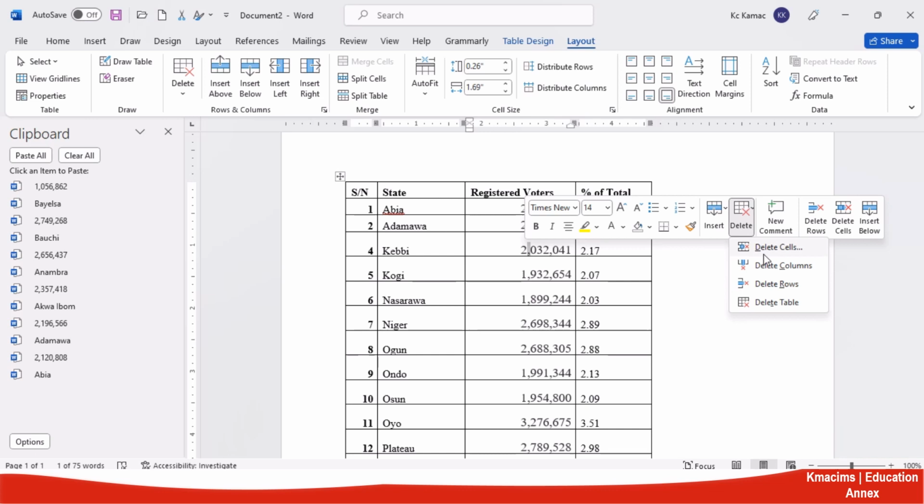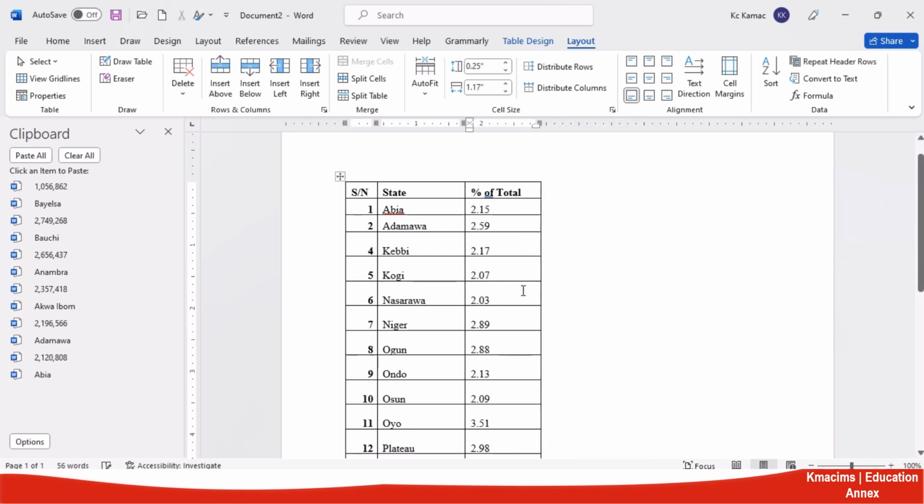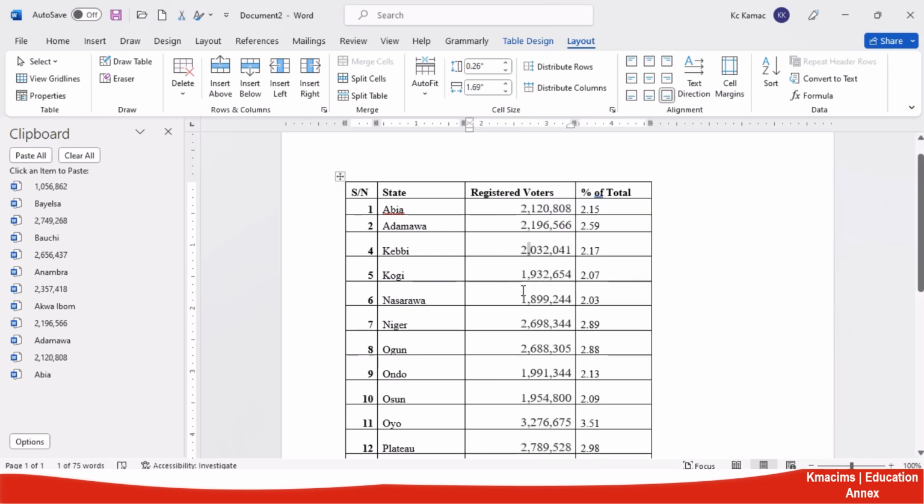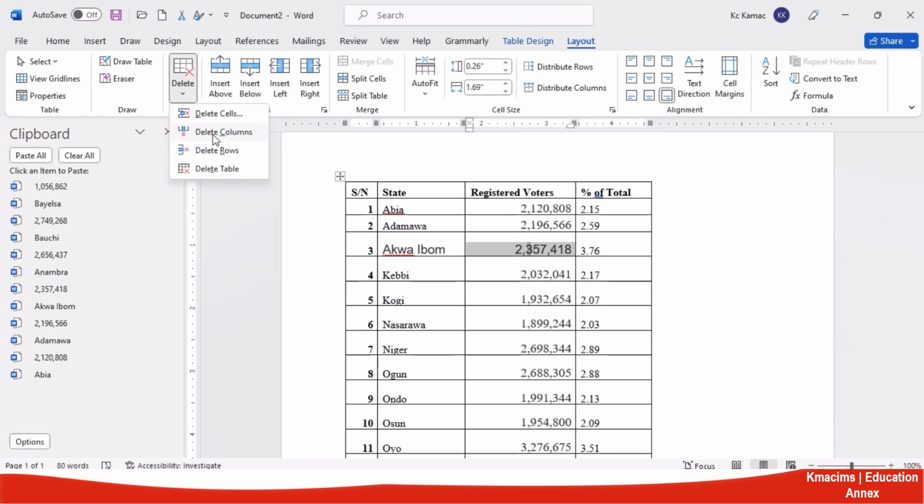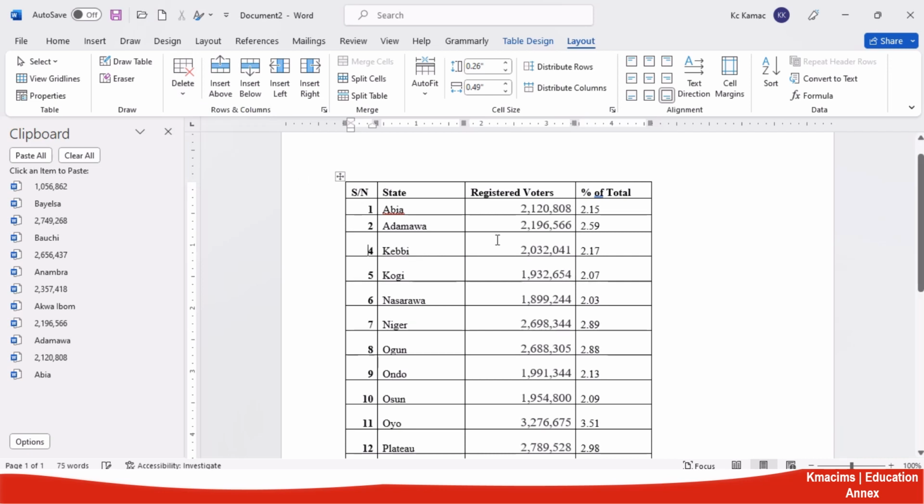You can also go to the Layout tab. Under Rows and Columns, select Delete. From the Delete submenu, select Delete Rows if you want to delete a row, or select Delete Columns if you want to delete a column. The selected row or column and its content will be automatically deleted.